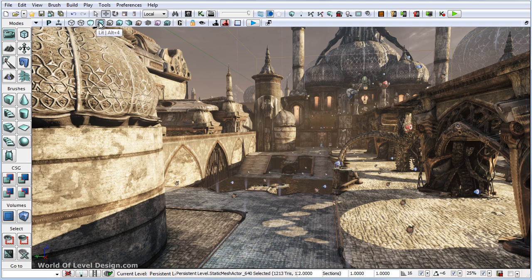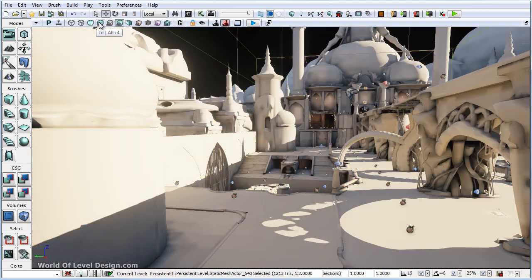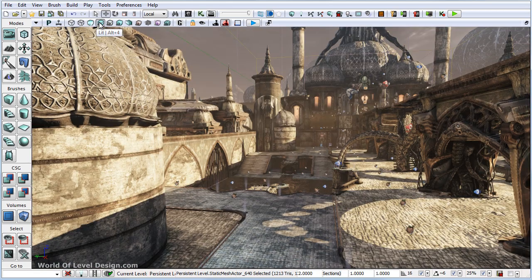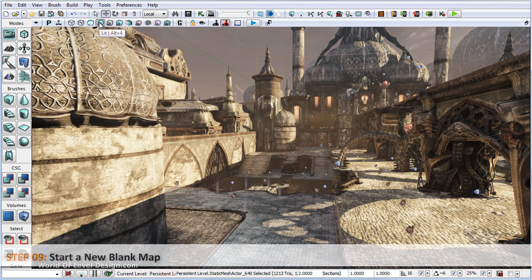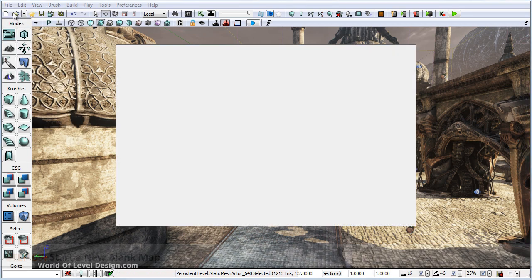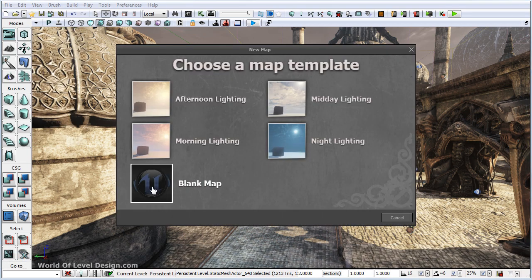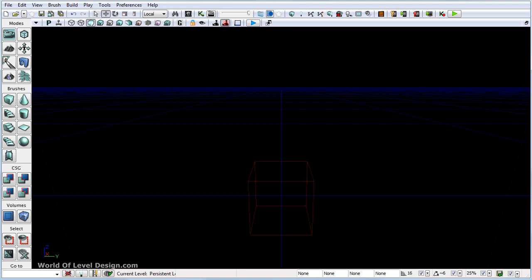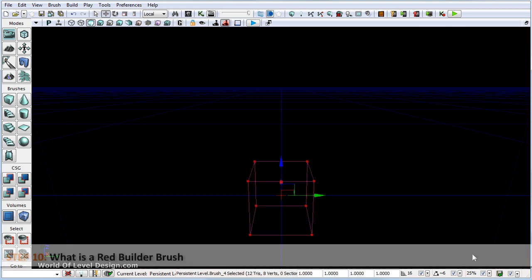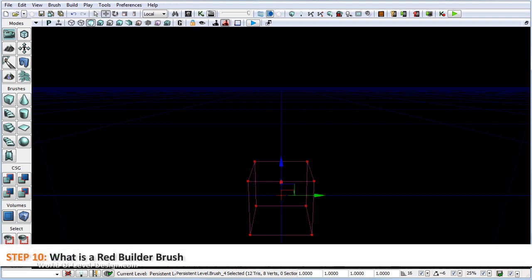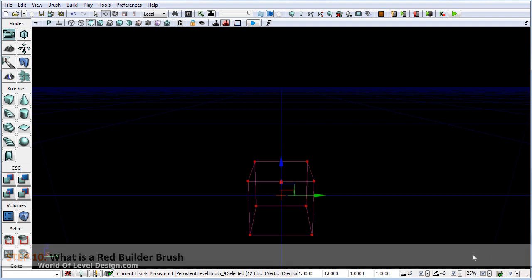You can also use the shortcut keys Alt-1 all the way through Alt-0 to quickly switch between viewport viewing options. Let's go ahead and start a new map. Let's go to File, New Level, and New Blank Map. When you open a blank new map, all you will see is a red template brush. If you don't see this, hit the B key. This will cycle the builder brush on and off.